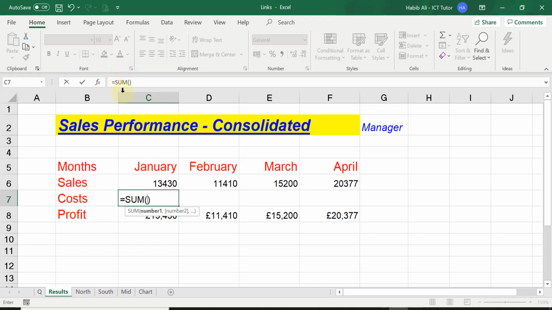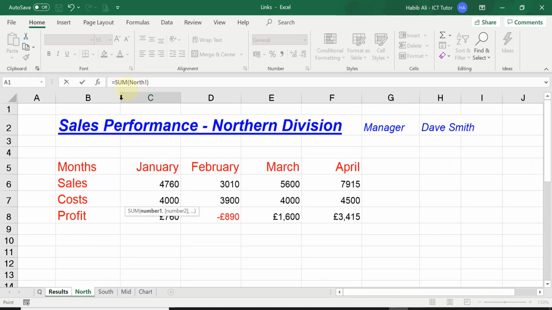Please keep an eye on the formula bar. Once I have done that, now I need to add up these three worksheets and only the cell C7, beg your pardon, very important this, otherwise I'll be adding up the sales again. So because I'm adding up the costs this time, equals sum, and then I need to get rid of this and simply click on the north worksheet. Please keep an eye on the formula because you will not be able to see the results, so only by looking at the formula bar will you be able to tell what I am doing.